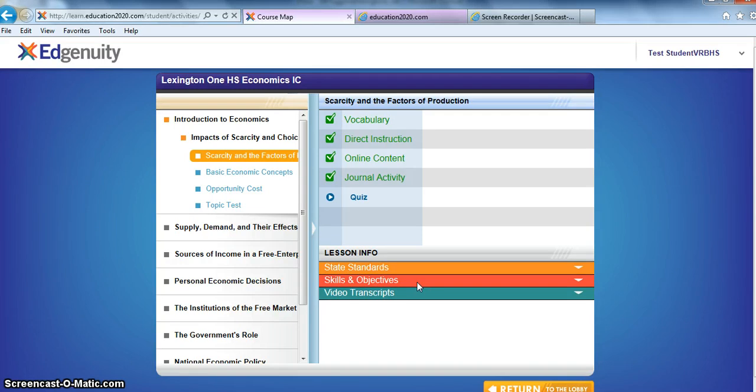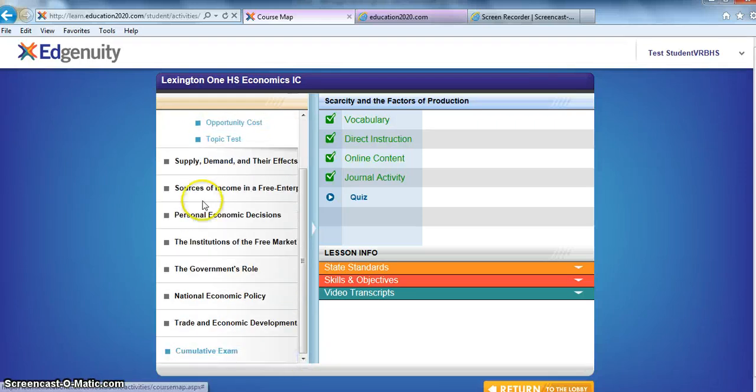What the course map shows you is everything that is required of you for this class. So we are in economics. You can see we're in the first unit. You can see it's divided into 4 sections, and then you can come down and see all of the things that are going to get covered throughout this course, and then ultimately, obviously, your final exam.